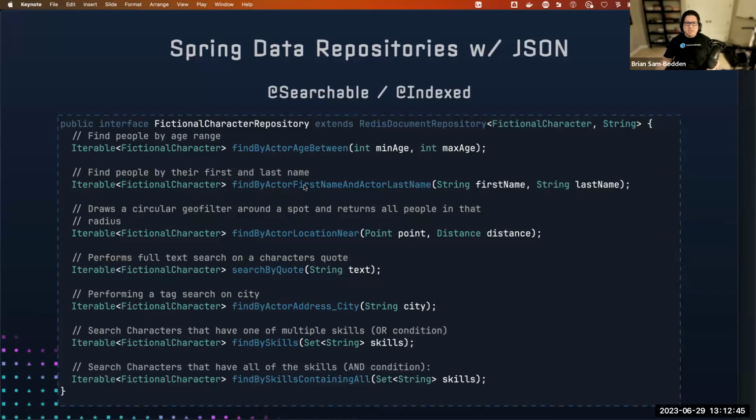So in this case, I'm looking for an actor by first name and last name, by locations. You can do things like, for example, by prefixing a search method with search, you're searching by quotes. So in this case, we have a search by quote and pass a free form text. We have also searches in nested indexed objects.